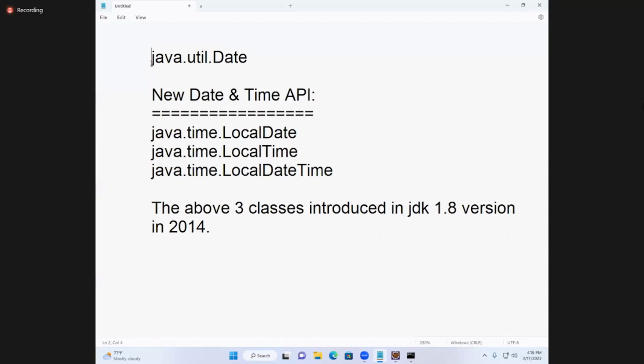So this is the old class, java.util.Date, from the JDK 1.0 version. First version only introduced. These all were introduced in 1.8, 2014. New date and time API: java.time.LocalDate, java.time.LocalTime, java.time.LocalDateTime. The above three classes were introduced in JDK 1.8 version in 2014.